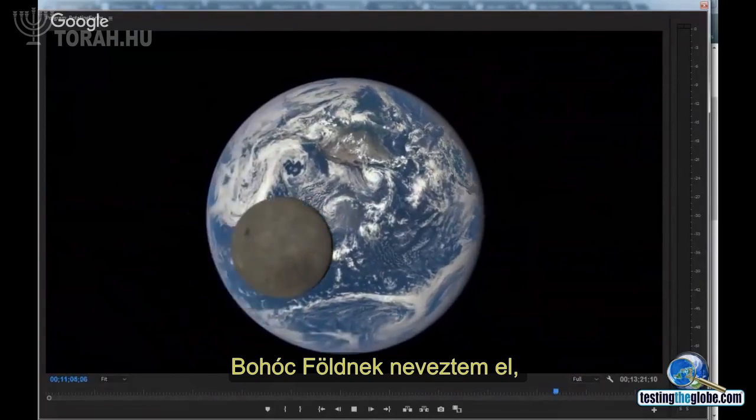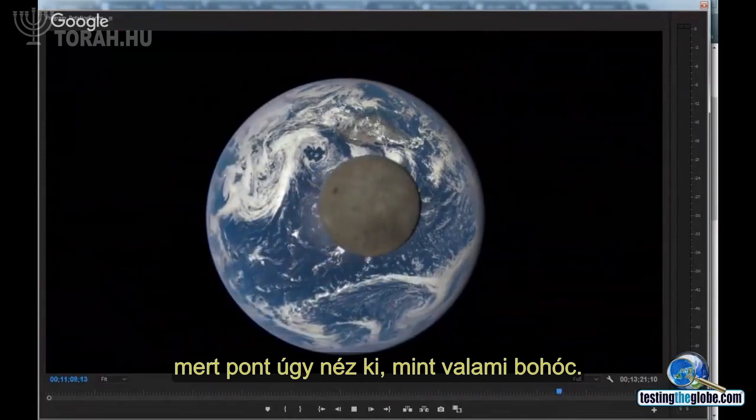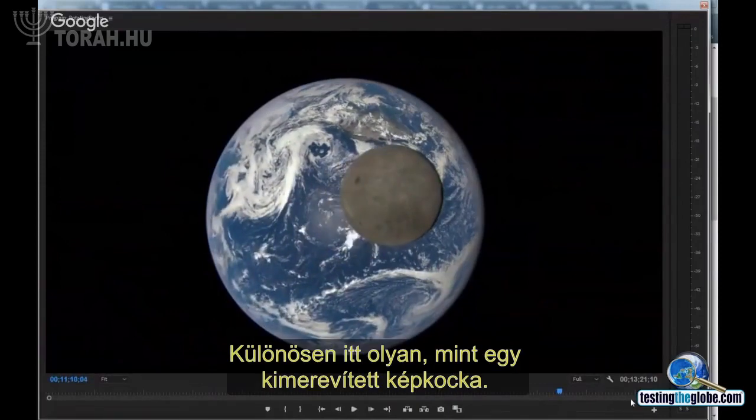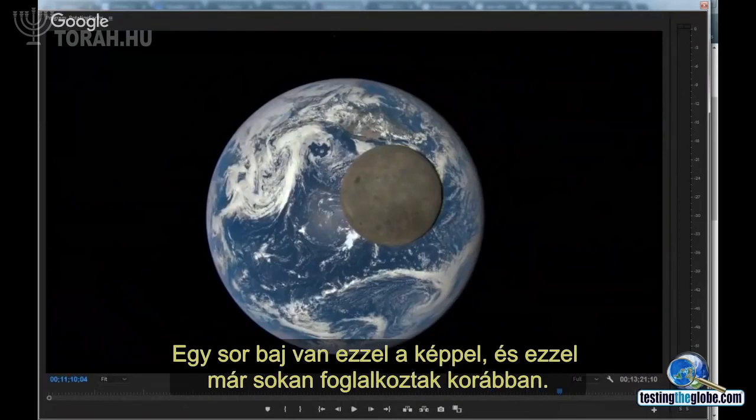And I call this the bozo Earth because that's exactly what it looks like, some kind of bozo clown, especially like freeze frame right here. So you got like an eyeball here with a long eyebrow, bozo nose, and sad frown face. There's a lot wrong with this picture.